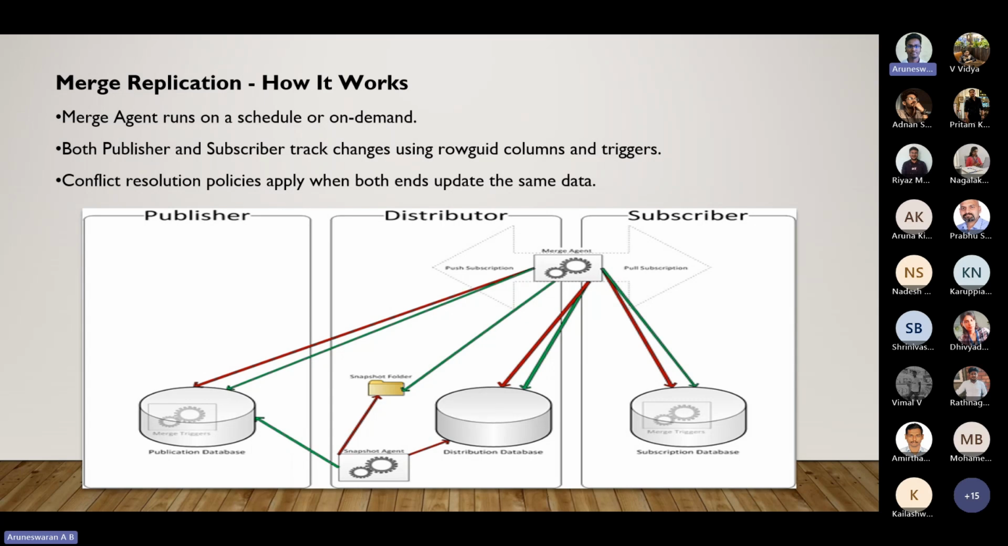It is not manually entered data. Whenever you insert any data, the row GUID is automatically generated and stored in the table. So it helps with the conflict resolution logic. That's what the third point says: the conflict resolution policy applies when both ends update the same data. So it's also the row GUID column. Row GUID is nothing but the Row Globally Unique Identifier.